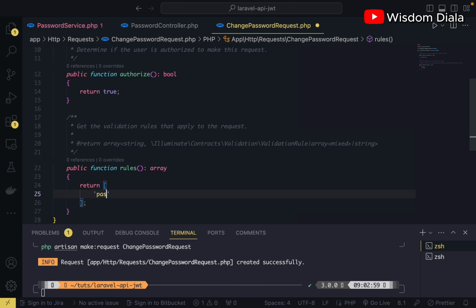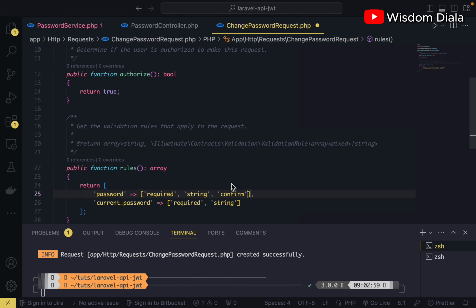The first validation is the password, which is going to be required and should be a string. Then next is the current password, which is also going to be required and should be a string. Then here we're going to also add the confirm password. That's all we need here.